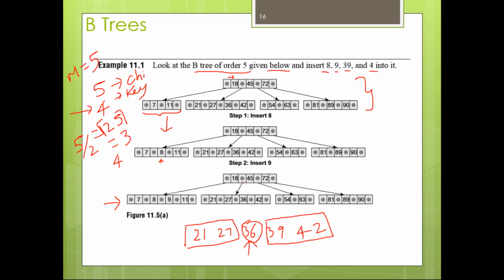So here, can 36 be accommodated? Yes, 36 can be accommodated here, because this node has only 3 key values and it can have up to 4 key values. So in this place 36 will come. And here pointer is also there, before 36 there is one pointer here. After 36 there is a pointer here. So this is 18, 36, 45, 42.